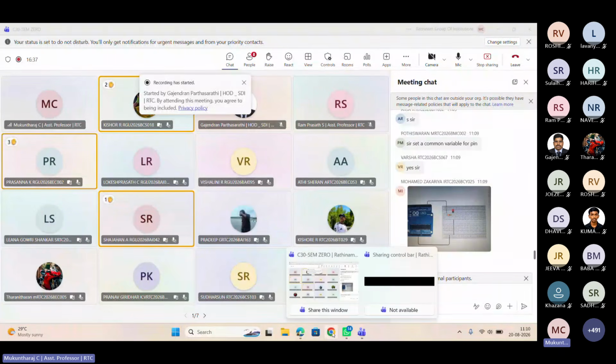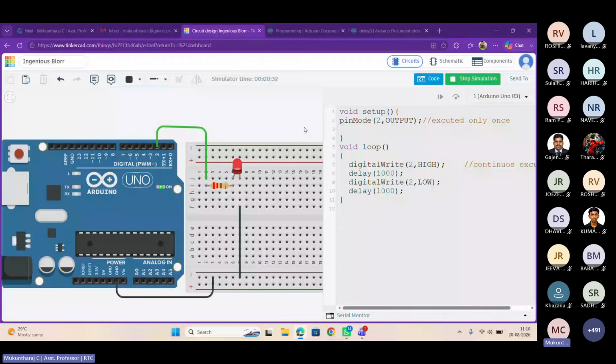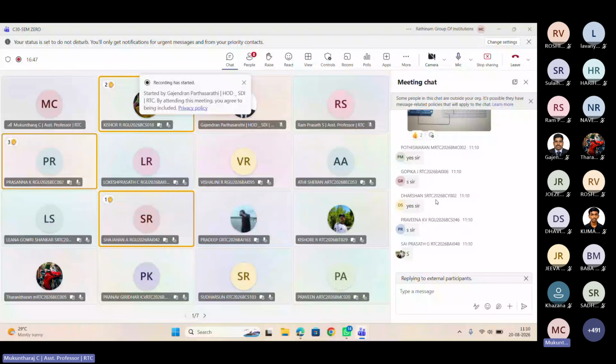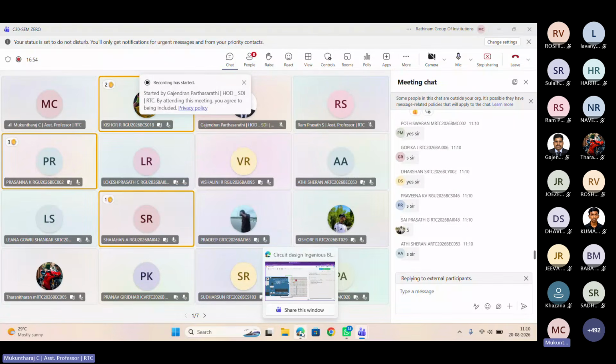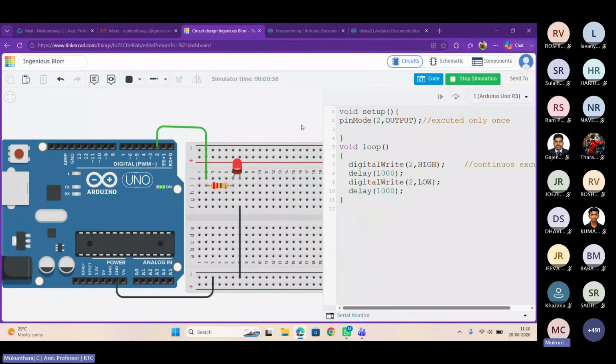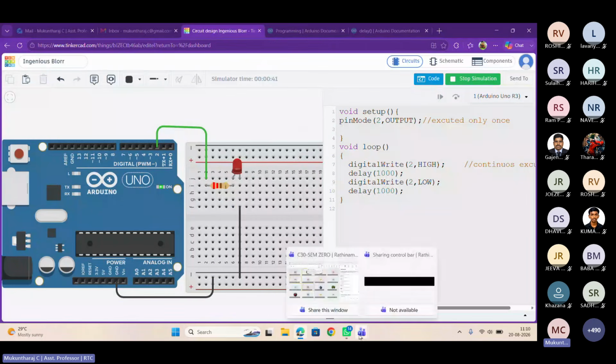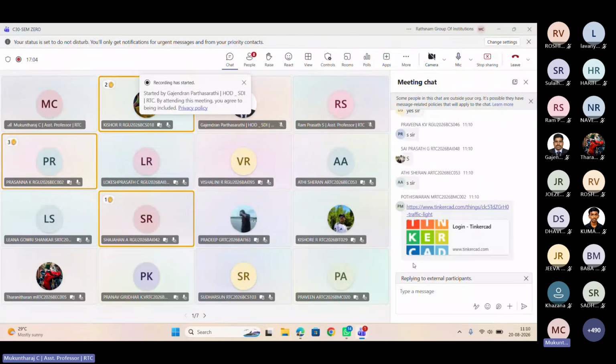Now you people try with 2 LEDs, and try with 4 LEDs. I want to see screenshots of 2 LEDs and 4 LEDs blinking. You try by yourself. I'll give some time. It's simply copy paste only, correct? You have to identify the pins and make use of those pins in pin mode as well as in the loop section also.